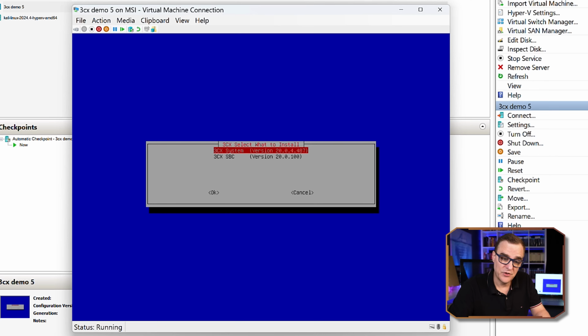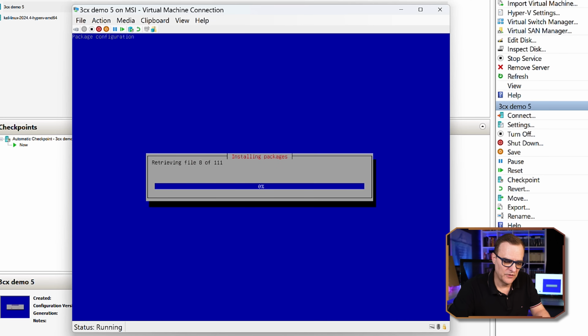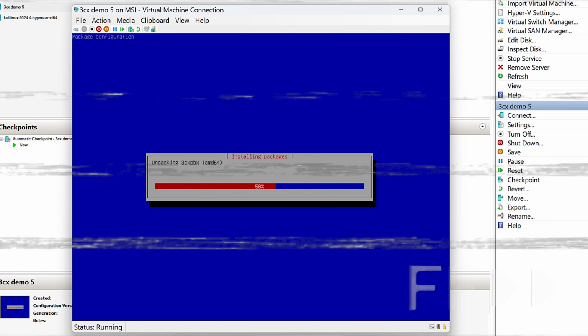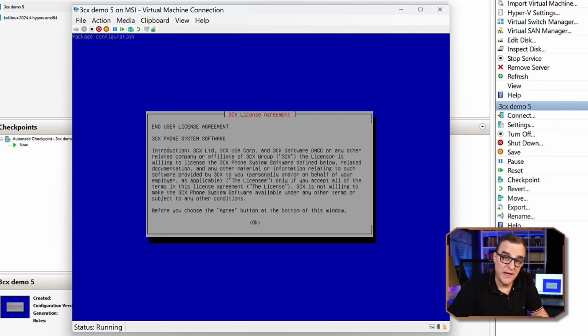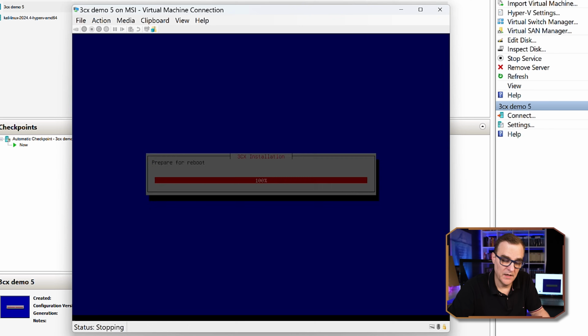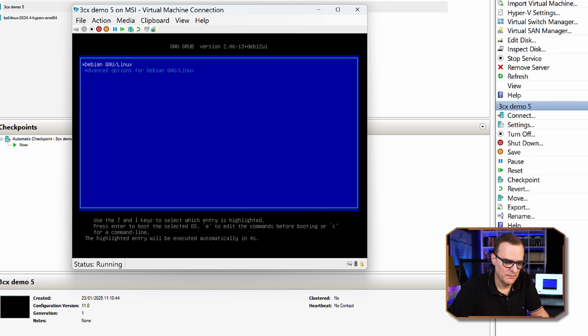Now you need to make a decision. Are you installing the 3CX system, which is what we're doing, or the 3CX SBC? So in my example, I'm going to go with OK because I want to install the system. And as you can see now, the system is being installed. Okay, so we have to agree to the license agreements. So I'm going to press OK. And the system is now rebooting again, booting into Debian GNU Linux.